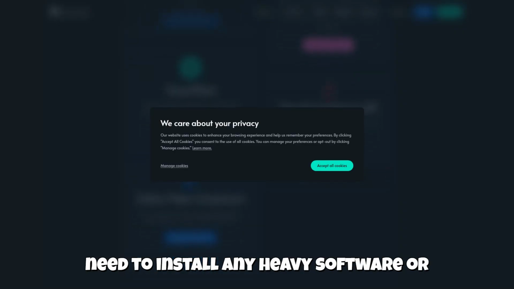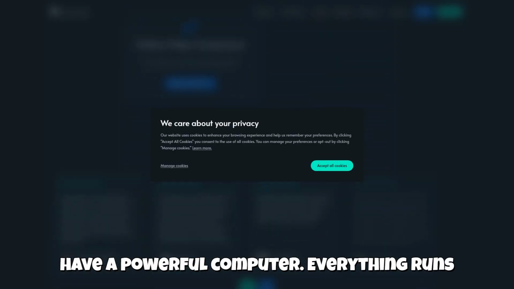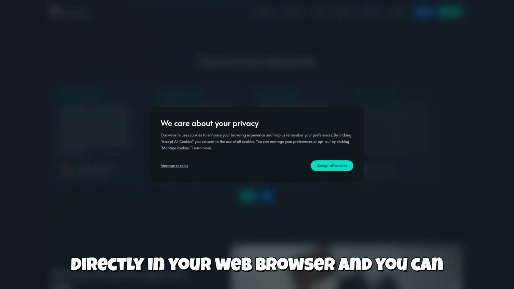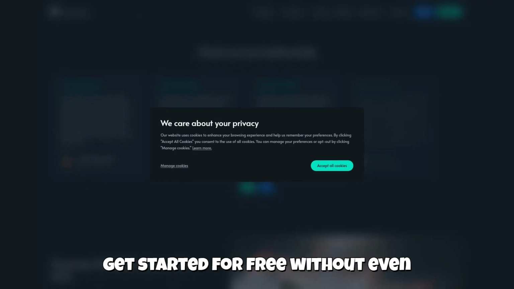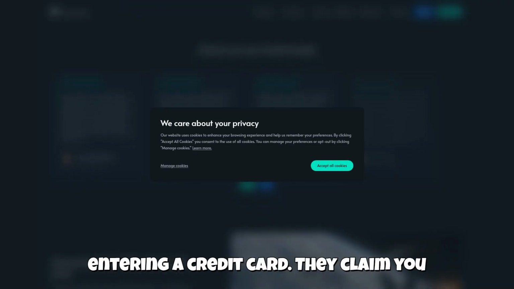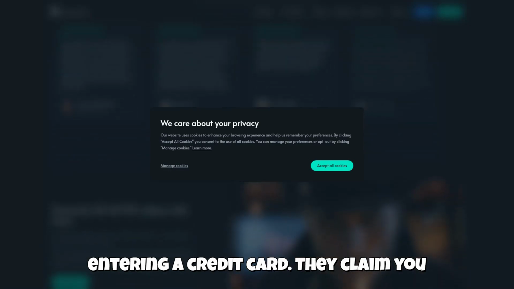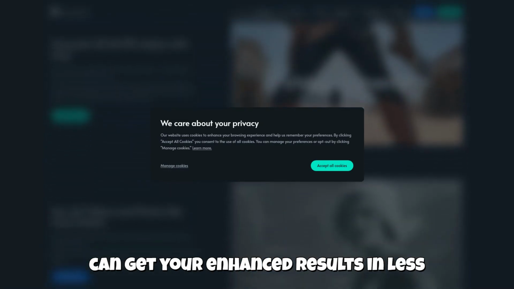The best part, you don't need to install any heavy software or have a powerful computer. Everything runs directly in your web browser, and you can get started for free without even entering a credit card. They claim you can get your enhanced results in less than 3 minutes.